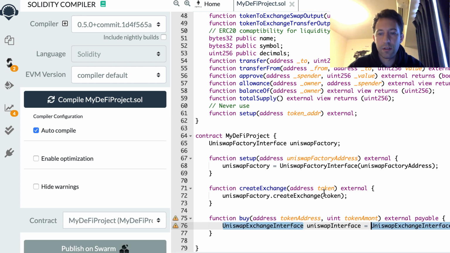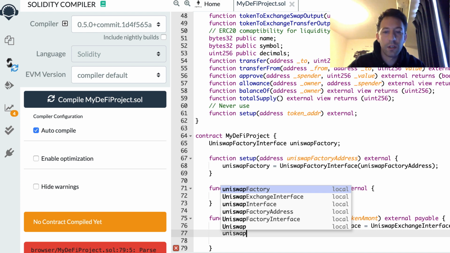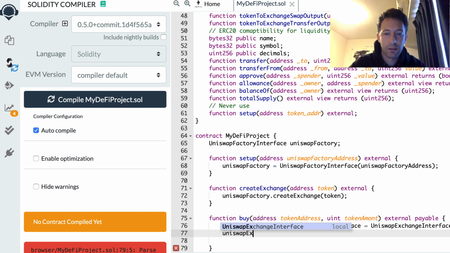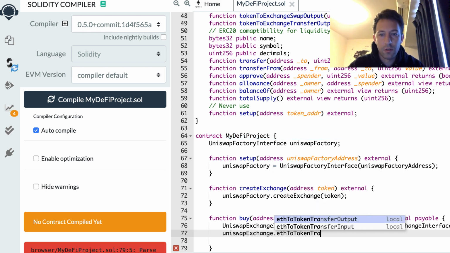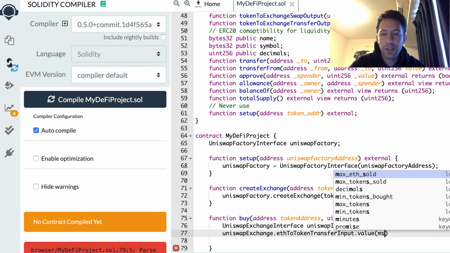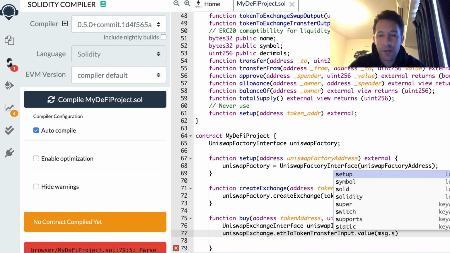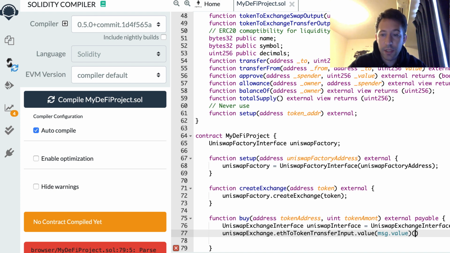Let's call this uniswapExchange. Okay, and after that, if we want to buy this token, we're going to use uniswapExchange.ethToTokenTransferInput, and we need to send it some ether. We can do this with the value function, and we can just forward everything that was sent, msg.value. After that, we're going to need to pass the arguments of ethToTokenTransferInput.